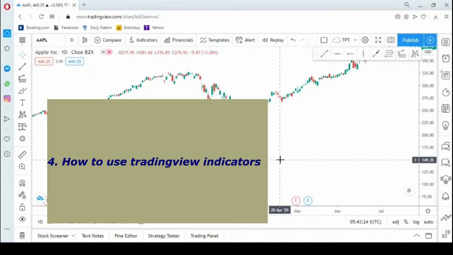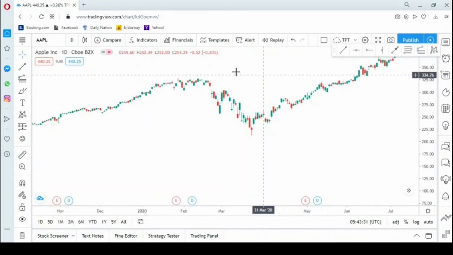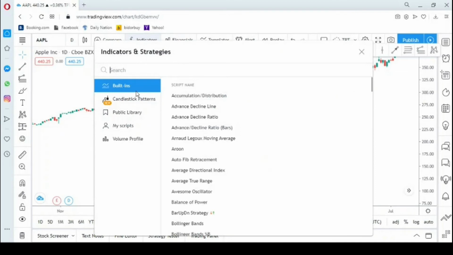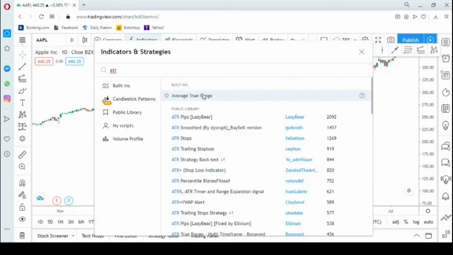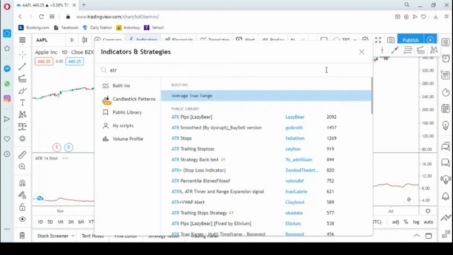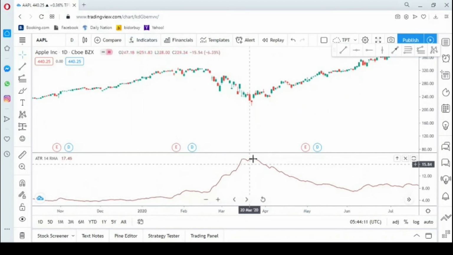The next is how to use TradingView indicators. TradingView has indicators. Here you can come to indicators, double click on it, and it will give you options. You have built-in candlestick patterns, you have public library, you have my scripts and volume profile. Here you also have an option to search any indicator that you want. Let's say you want to search for ATR, average true range. If you search for it, it brings the ATR indicator here. So you click on it and you have your ATR indicator here.